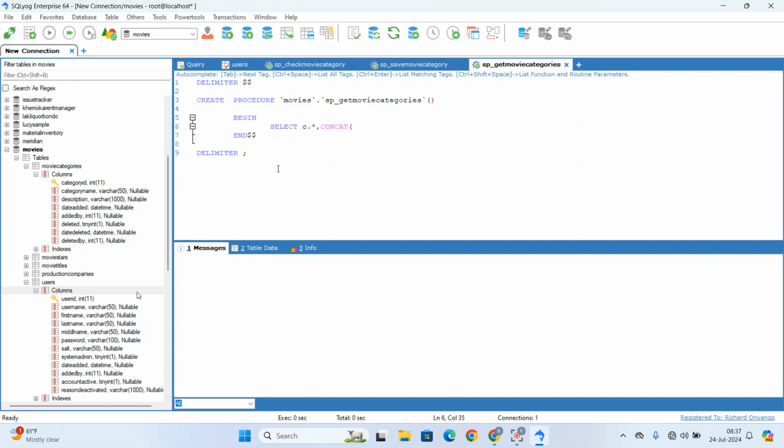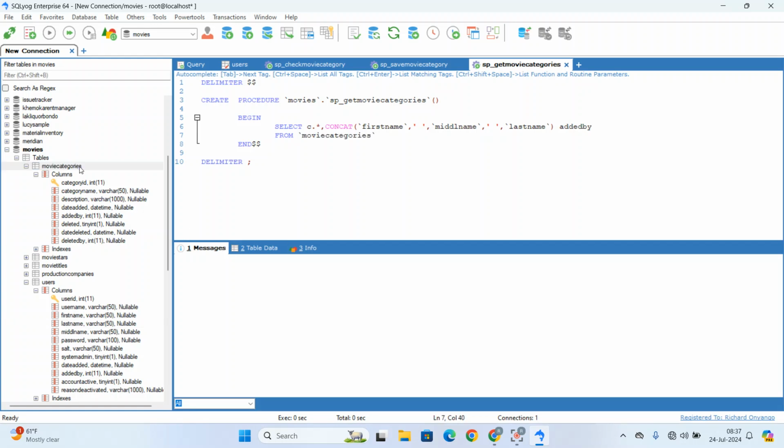So I use concatenate function, and I'll say concatenate first name, put a space, put middle name, put a space, then you put last name, then you simply say this as added by. We talked about aliases, so this field will be labeled as added by. Then of course we say from where are we selecting the data for movie categories. We'll give it an alias of C.